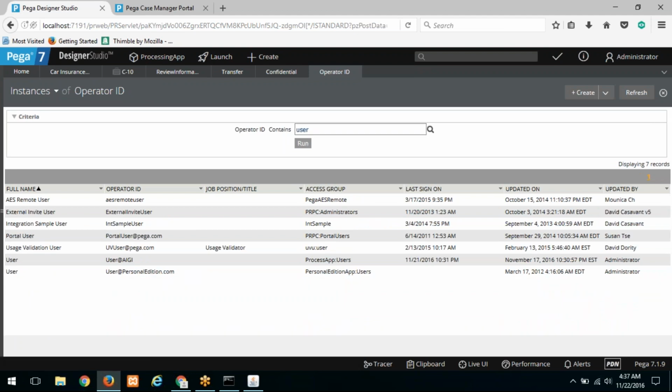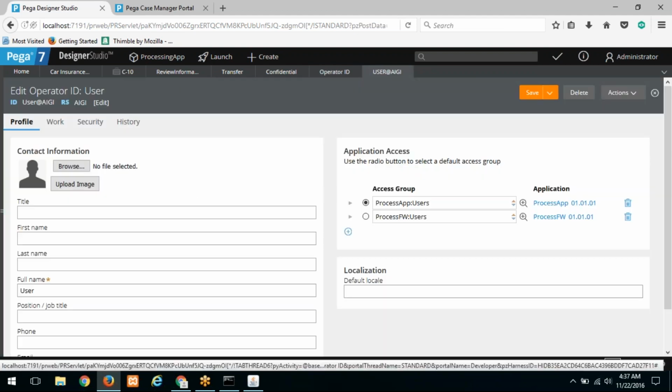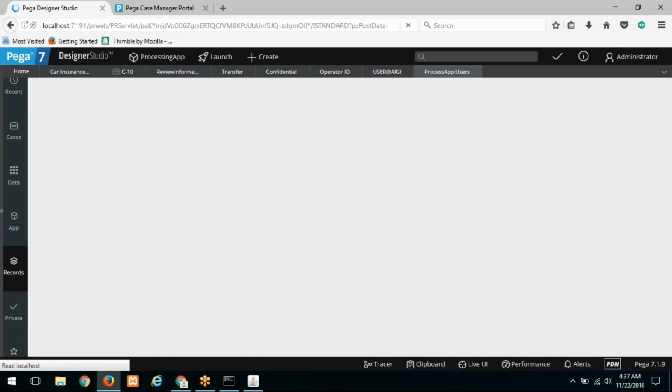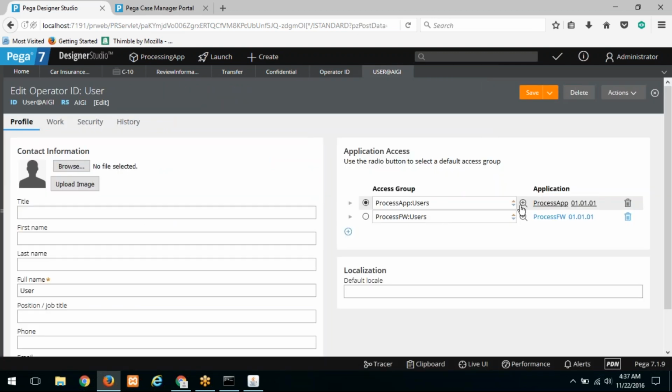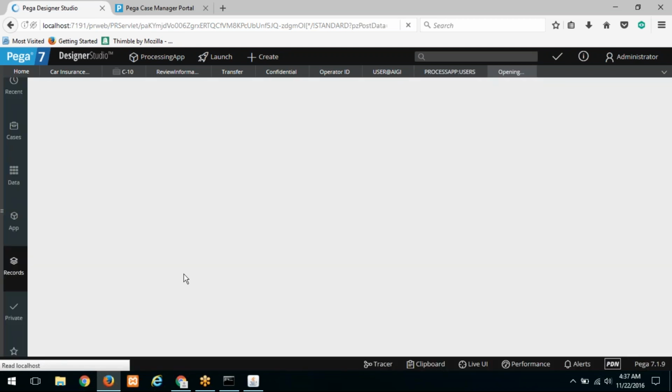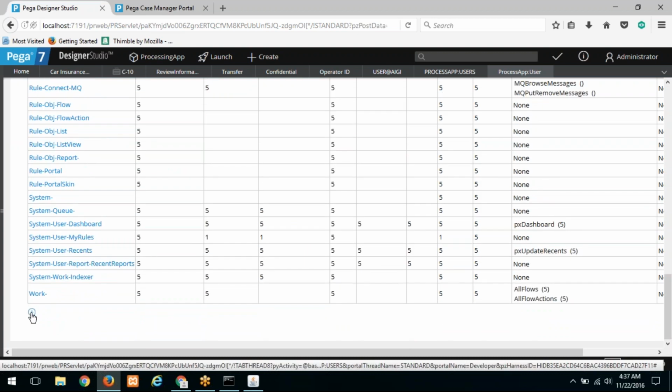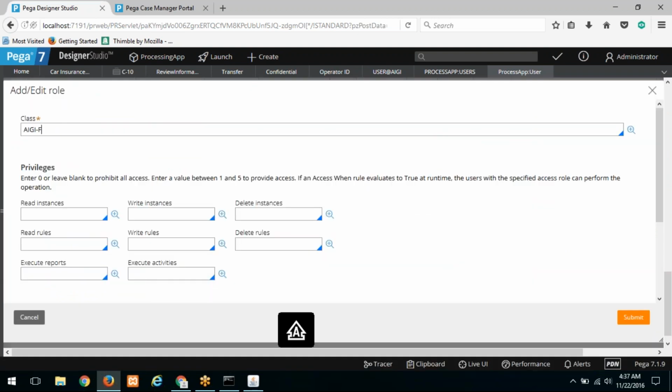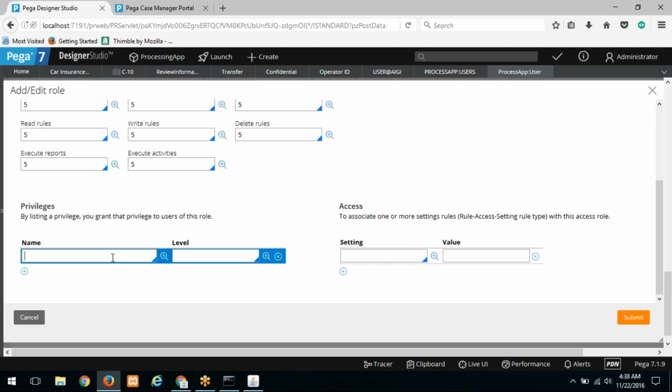So user. So this user is appointed to this. Or maybe we can, let's give this access group. Now this has an available role. You open the role, and then under the role, we will add this class GFW work. I will give full access for this. Now here, I will give this privilege. The privilege is 5. Click submit.